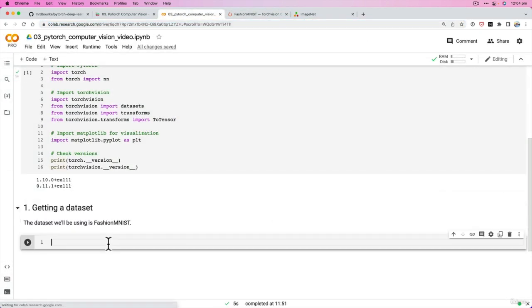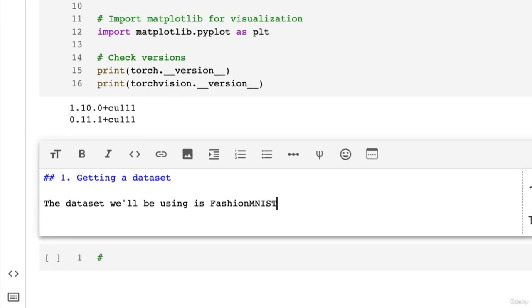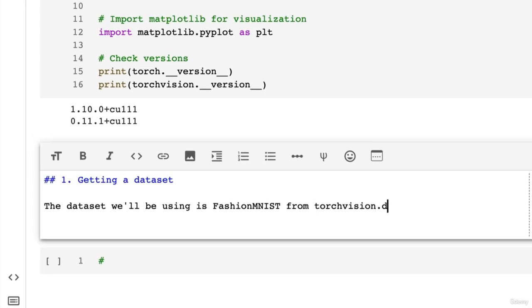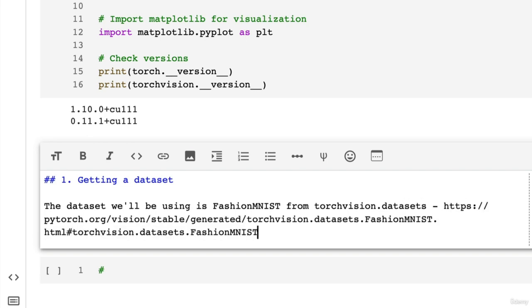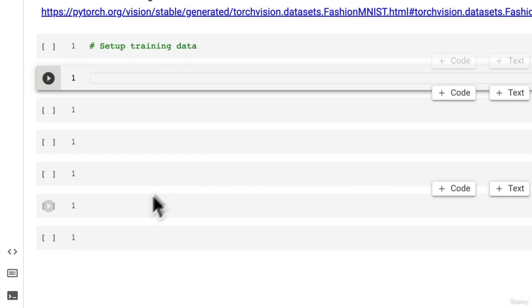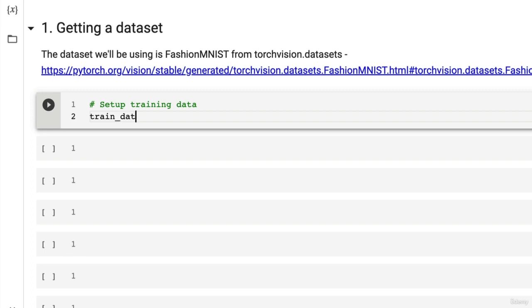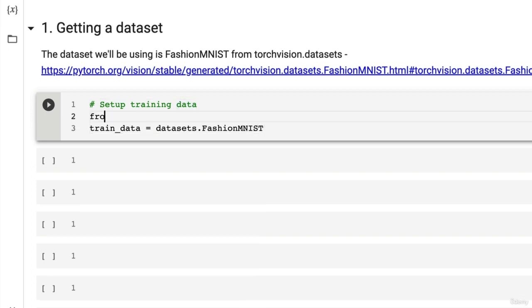So we'll be using Fashion MNIST, from torchvision.datasets, and we'll put the link there. And we'll start by getting the training data. Set up training data. I'm just going to make some code cells here so that I can code in the middle of the screen. Training data equals datasets.FashionMNIST.